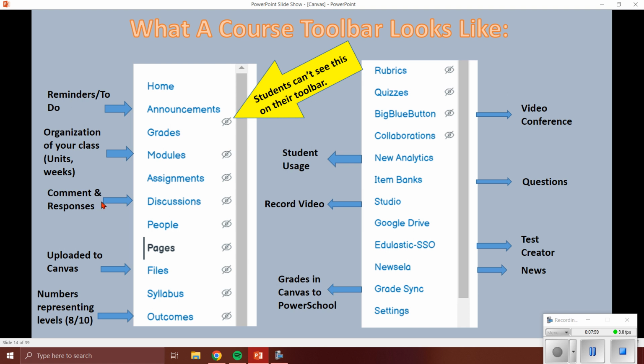Comment and responses are in the discussion area, so you can have an area, what do you think of this? And the students all chime in, type in their responses. They can make their own threads, and then people answer them. It's pretty neat. Okay. People are the students and teachers who have access to the course. Pages, that's the amount of pages you have, or different pages within your Canvas interface.